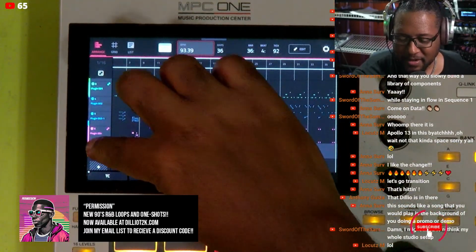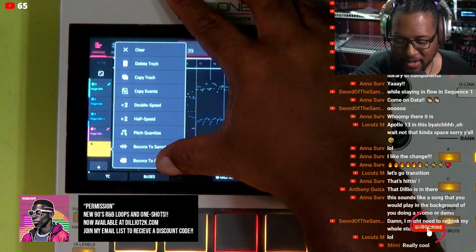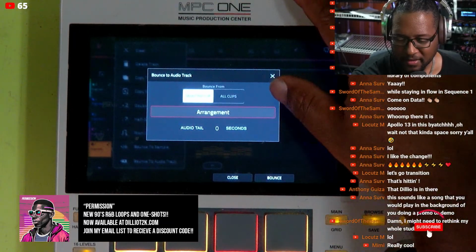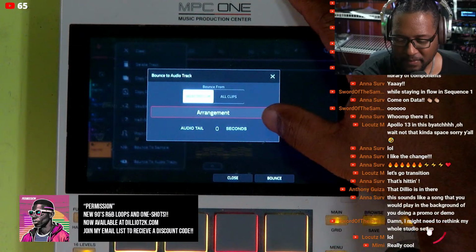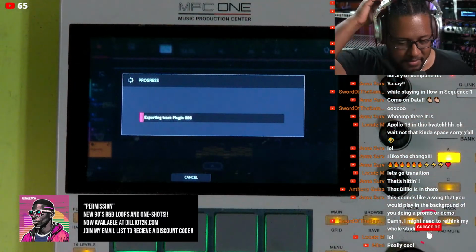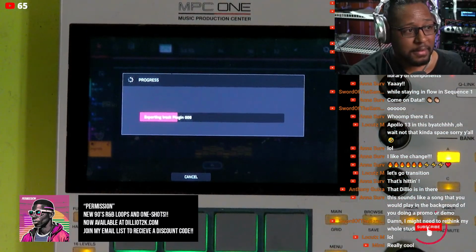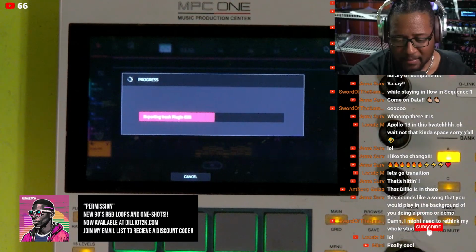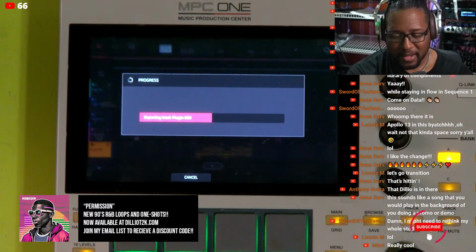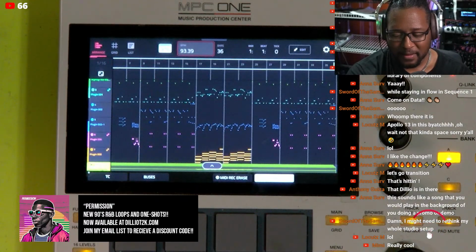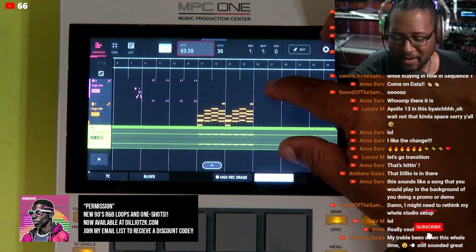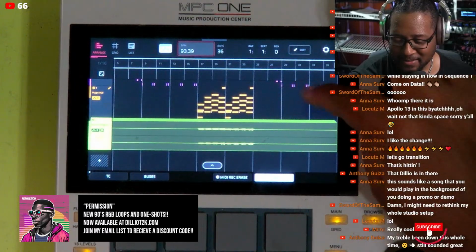There's an option here to convert to audio track. So let's just do that. Select a clip. Bounce. So I'm bouncing this to an audio track. Boy, that processor is working hard. Okay, so that's the audio track here. We got some audio. Oh my gosh, we got some audio here.